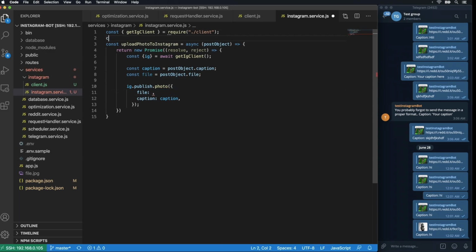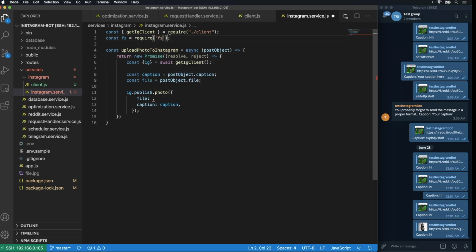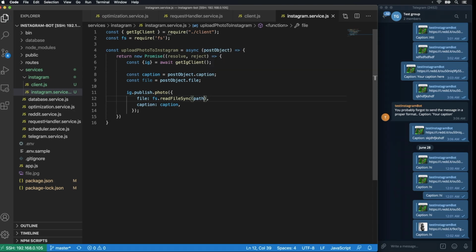I'll simply use const fs. This is the fs library from Node.js. Now I'm simply going to use this library to read the file. This is probably not a good idea, but I'm reading this file synchronously, and this will be my file path. And let's assign this to a variable. So const publish result, and we are going to wait for this.